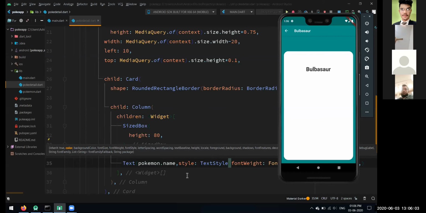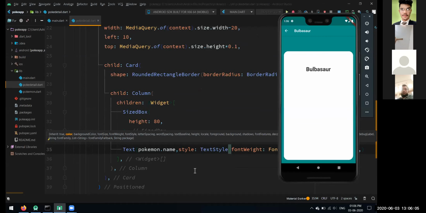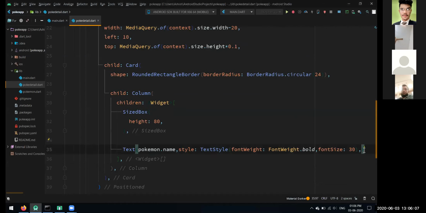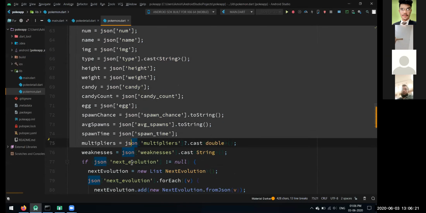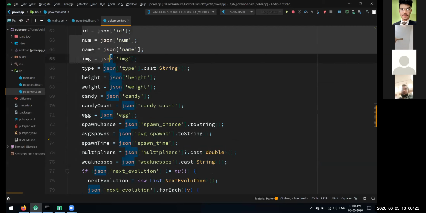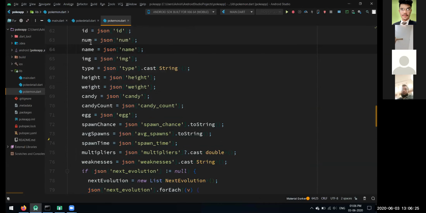Okay, below that we'll show its various capabilities. What we are getting from that JSON object, it has a height. We can show. See, if you go to this Pokemon class, here we have so much detail about every Pokemon. We have its height, weight, type, image, name. Okay, so for now let's just show its height and weight.